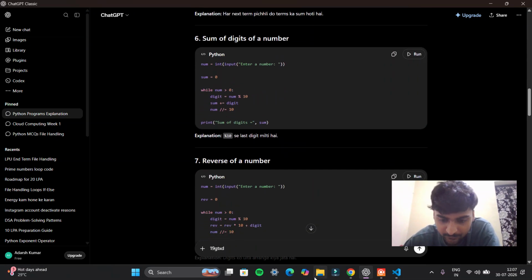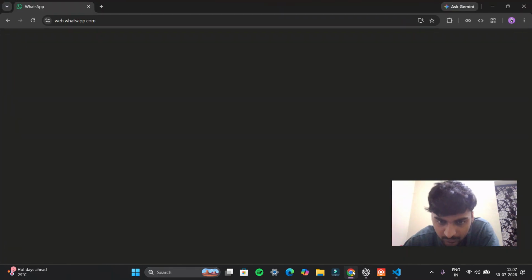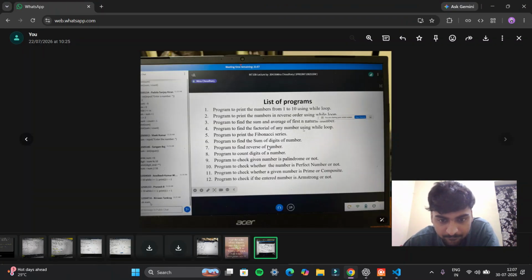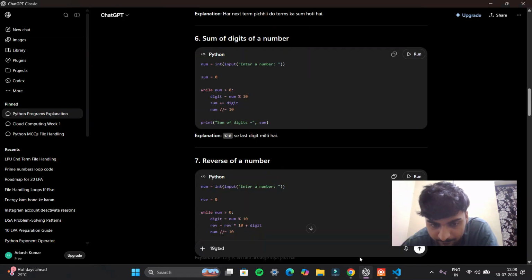So these are our questions here, and now the 6th question: the program to find the sum of digits of a number. We have to find the sum of digits of a number. Okay, so here we have to find the sum of digits of a number. Do you understand what the sum of digits of a number is? Okay, you understand.